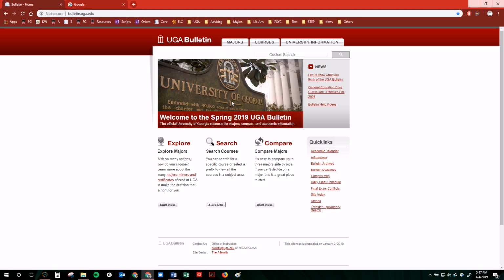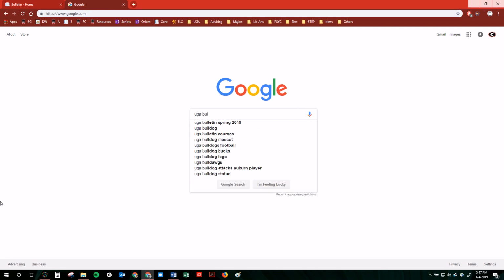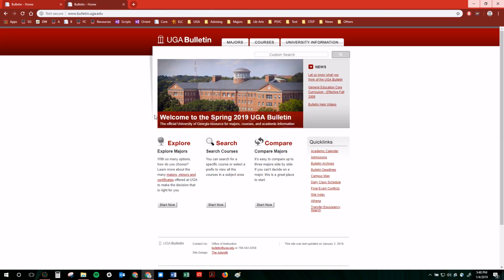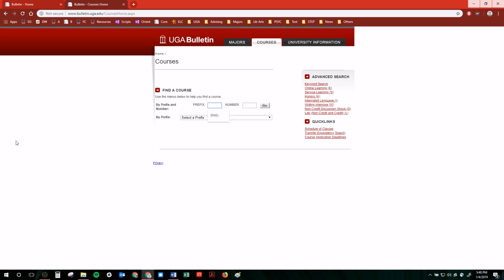So here's the bulletin. How do you find it? You can go on Google and just type in UGA Bulletin, and the first link will be this page, the UGA Bulletin. And then if you click on courses right here, you can look up classes.